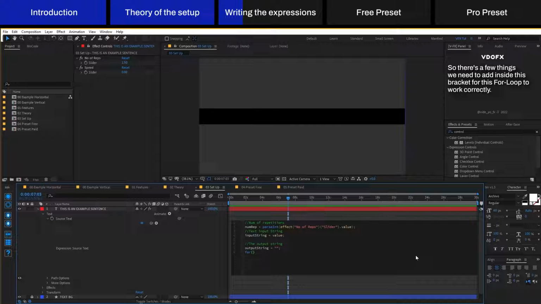So there's a few things we need to add inside this bracket for this for loop to work correctly. The first one is we need to give a variable to do the counting. So first one, I will just type x. We just need a variable, so I'll just give a random name like x. And what would this x be? It will be 0 first. It will start from 0 and then it will start counting.